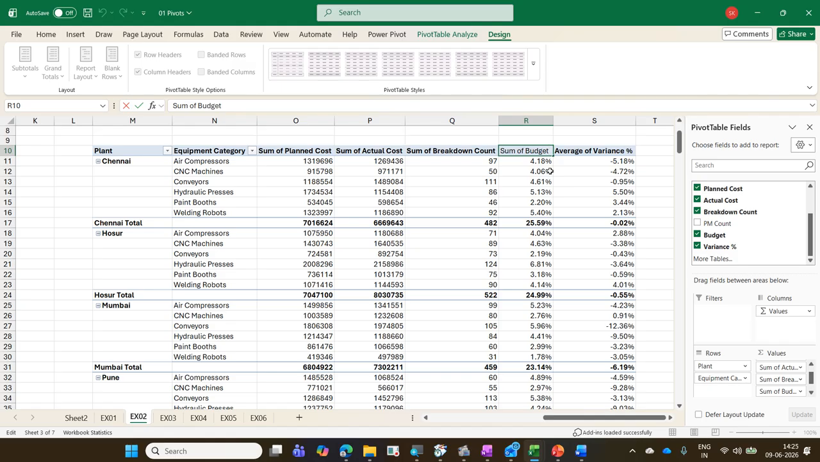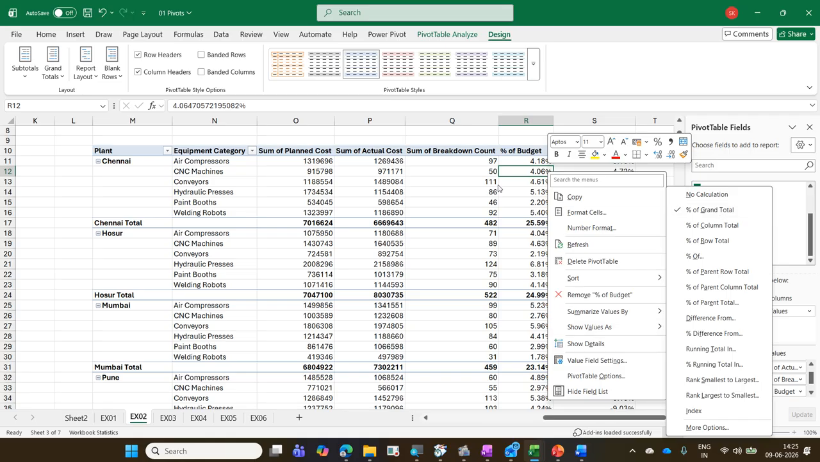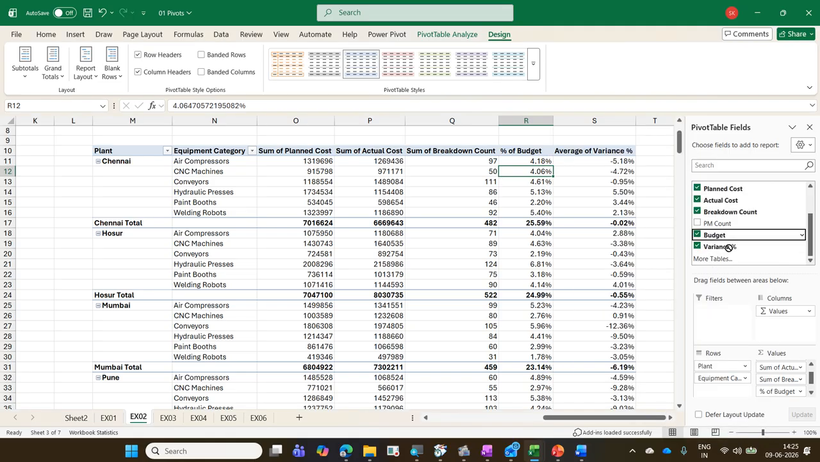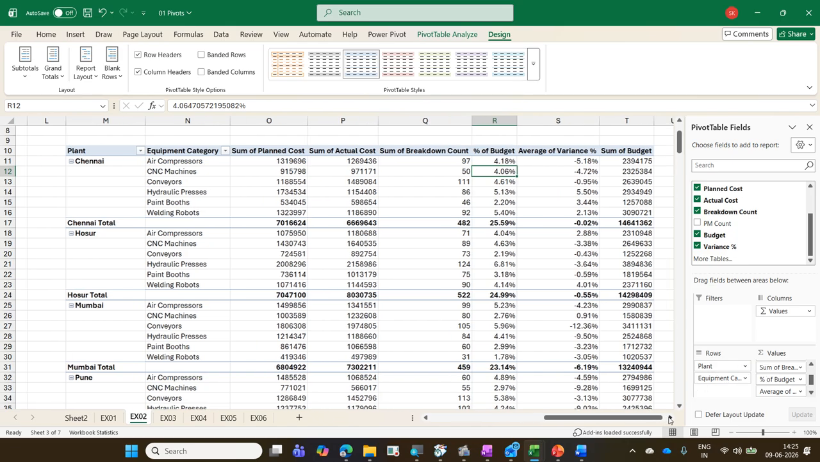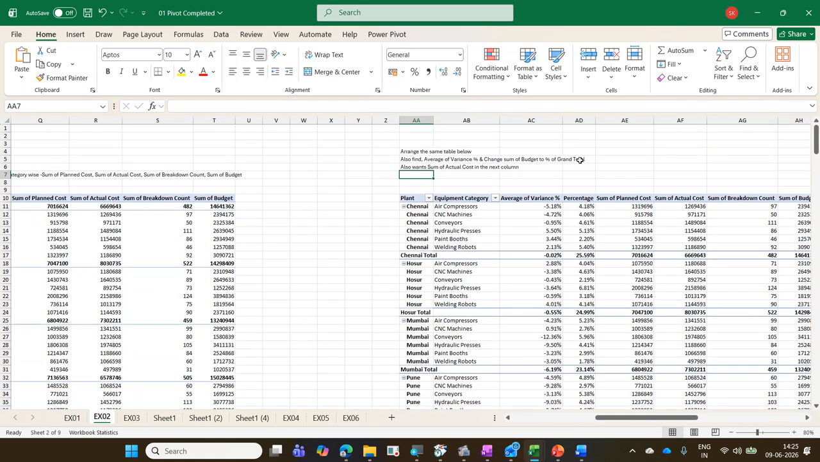And we want the sum also again, maybe. Percentage of grand total: right click, show value as percentage of grand total. And bring the budget once again here, so that two come. So we have the average, we have the percentage, we have the sum also. The column order you can change here.